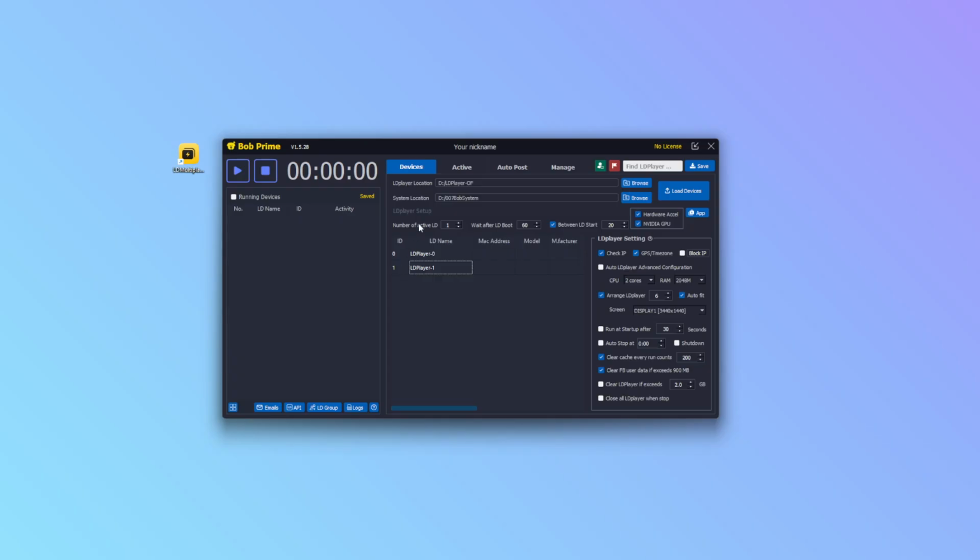Okay, in this tab you need to set up the number of active LD, like how many LD instances to run at the same time. For example, my PC can run 5 or 4 at the same time, so I will try to run 4 to see the performance. Is everything good? I can up it to 5 and wait for LDplayer boot.